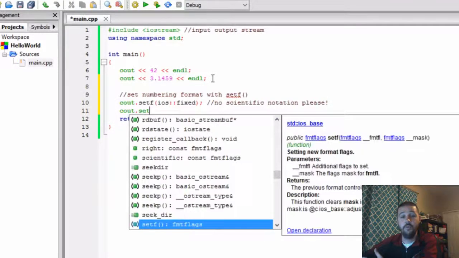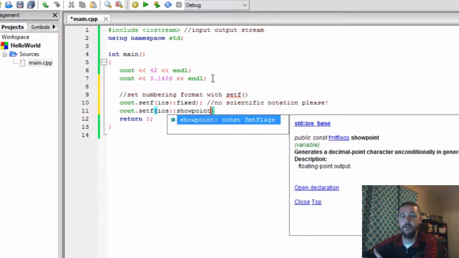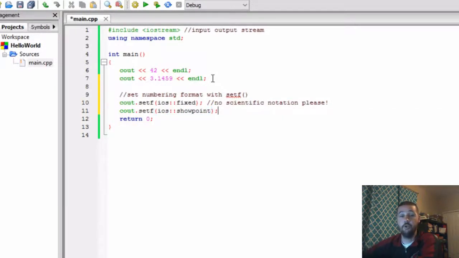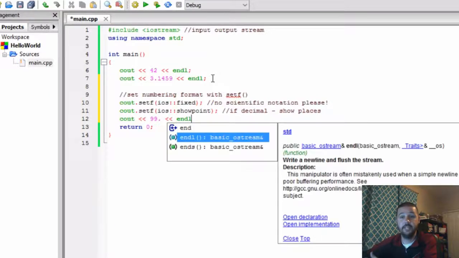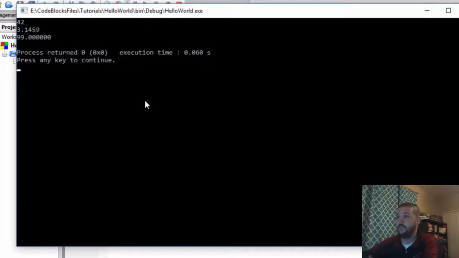Also, because we're working with real numbers, we probably want to see decimal places whenever we put a period. We can do this with the showpoint flag, which means when I put a decimal point, I want to see decimal places. Now, when we type, for example, 99 and a period, the display will show us decimal places after our numbers. Nice.